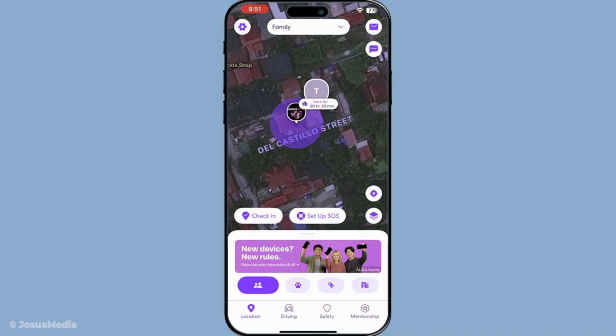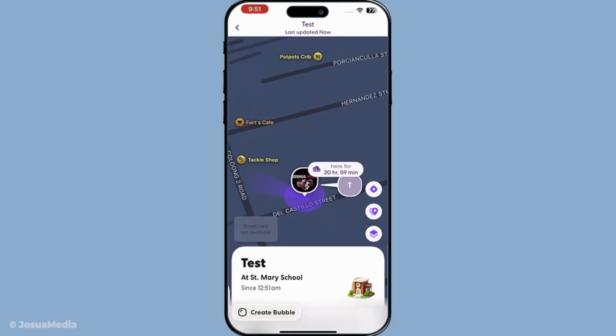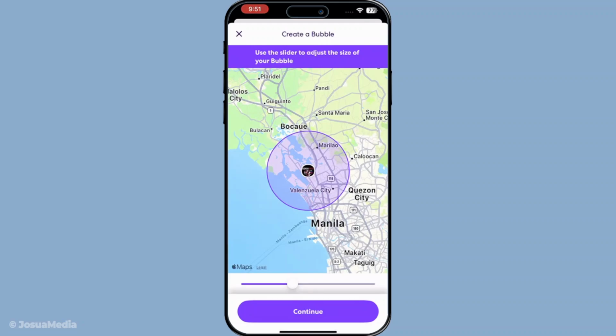Once I'm zoomed in on my profile, look toward the bottom left area of the screen. You should see an option that says Create Bubble. When you see that, go ahead and tap on Create Bubble. This is the feature that lets you hide your exact location and show only an approximate area instead.